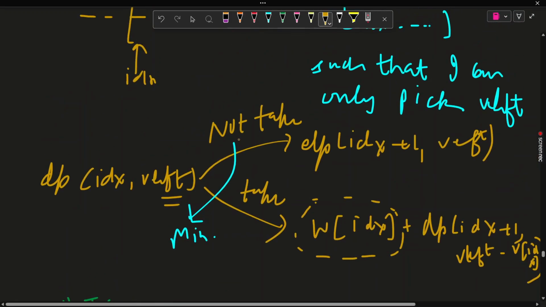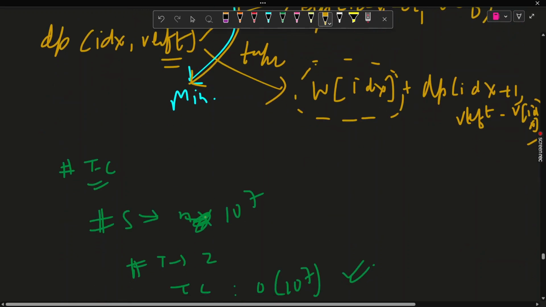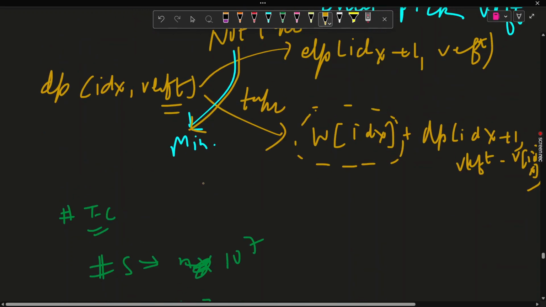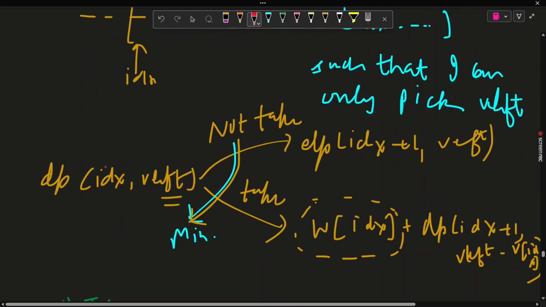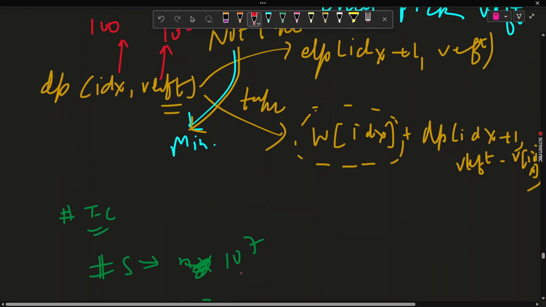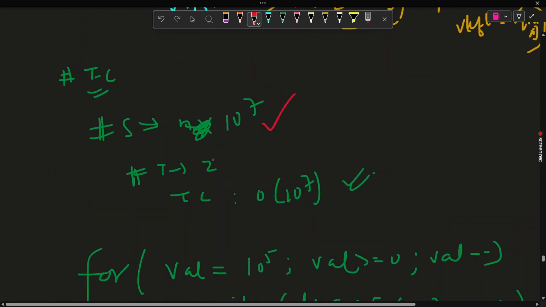And what we have to do is take the minimum of both of these states. So the time complexity for this type of dp state is: index is the number of indices, whereas v can be up to 10 to the power 5, so the number of states is 10 to the power 7, and transitions are 2. So the overall time complexity will be big O of 10 to the power 7, which will not give me TLE.